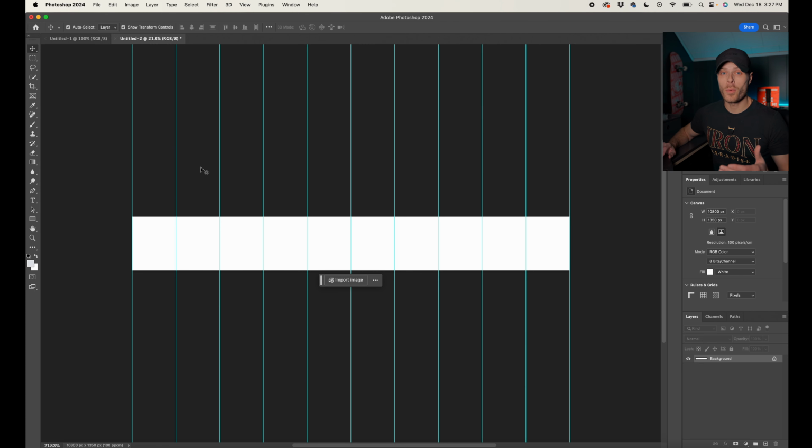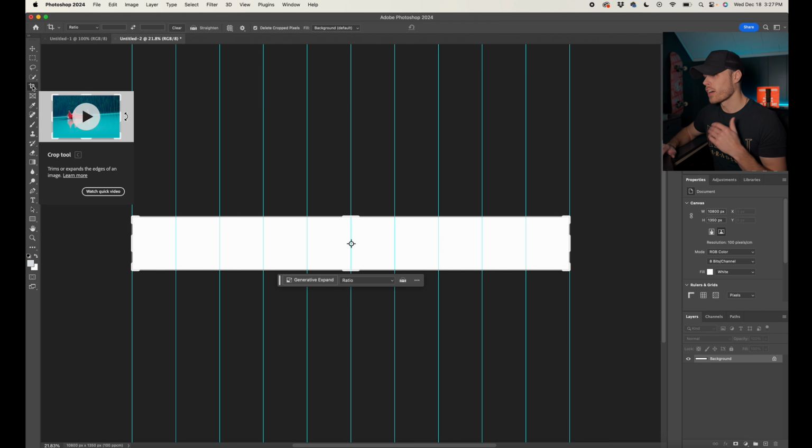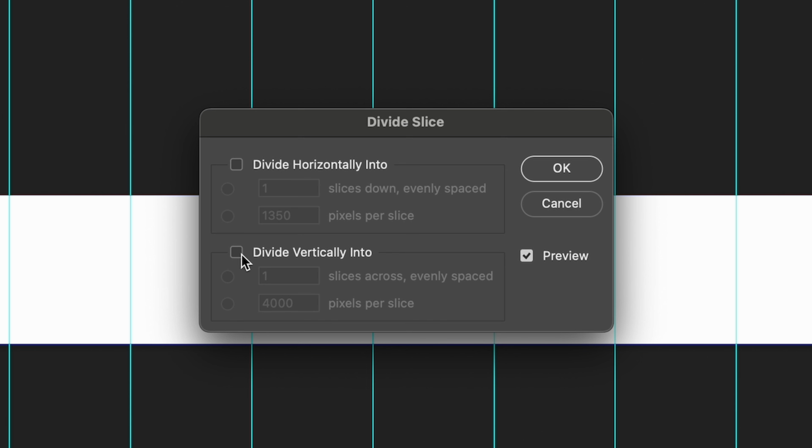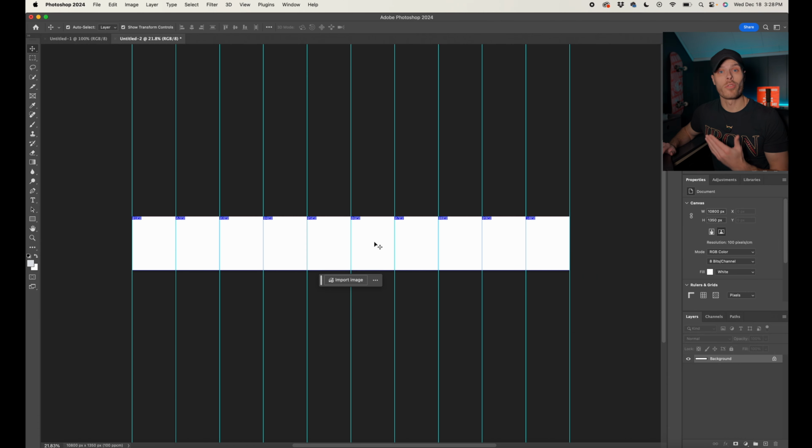Now to make sure that when we export, these are individual 4x5 photos, we're gonna go and slice our photos. So we're gonna come down to the 5th button here on our left side panel, and we're gonna click on that, and it says slice tool. So what we're gonna do is we're gonna come down to our white box, we're gonna right click, and then we're gonna hit divide slices. Now we're gonna hit divide vertically into, this number will be 10, hit OK. And now we're gonna have our individual 4x5 photos.